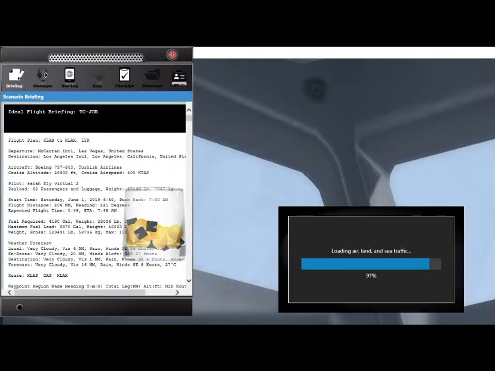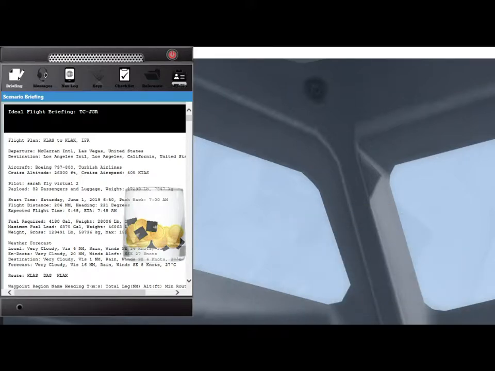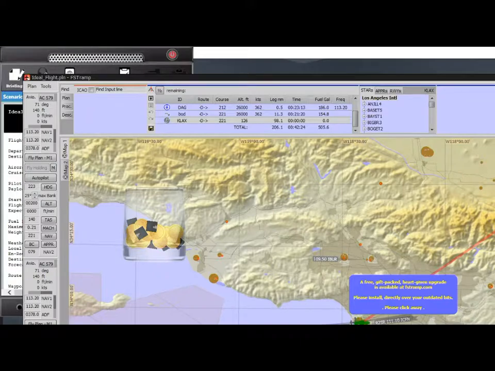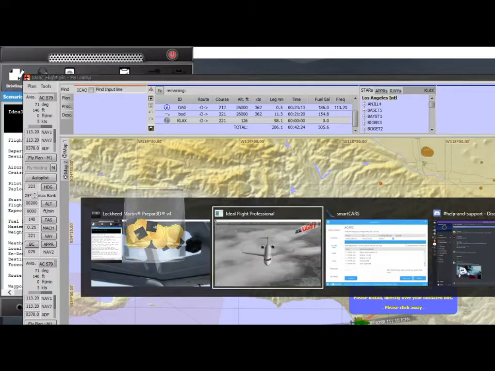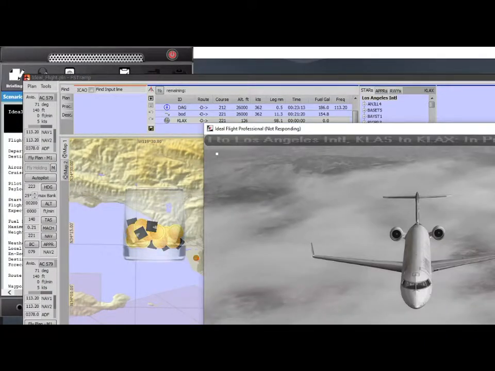I'm not sure why Ideal Flight is not giving me the incomplete sound. Very strange.